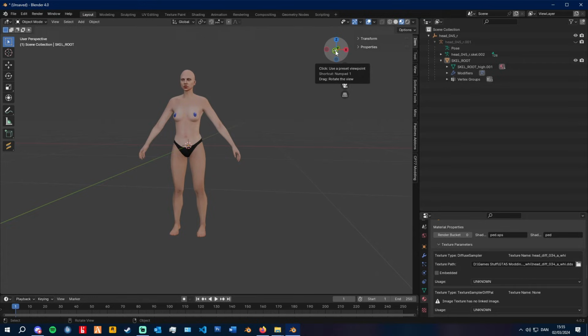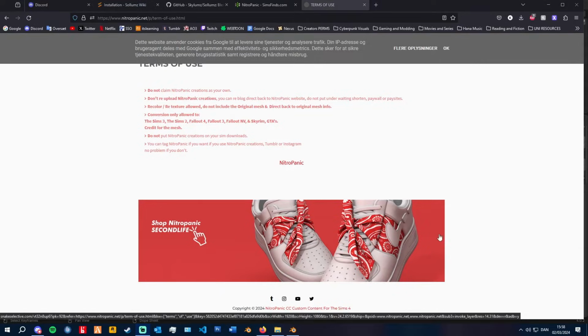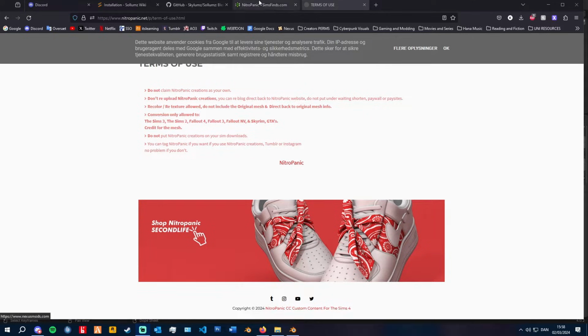Now we're going to start and we're going to look for a mesh to import. Sorry, a mesh we want to convert. All right. So when it comes to finding a mesh that you want to convert, an important thing to do is always to look at the terms of use of the creator. Nitropanic is one I can think of. Don't go on their website. It's very buggy. Just go on Sims Finds or their Patreon. I think they have a Patreon.